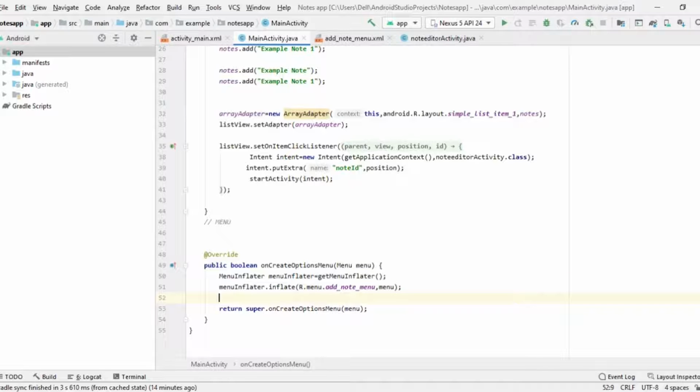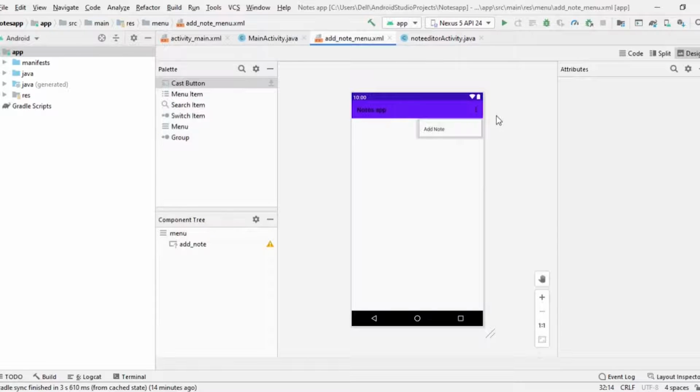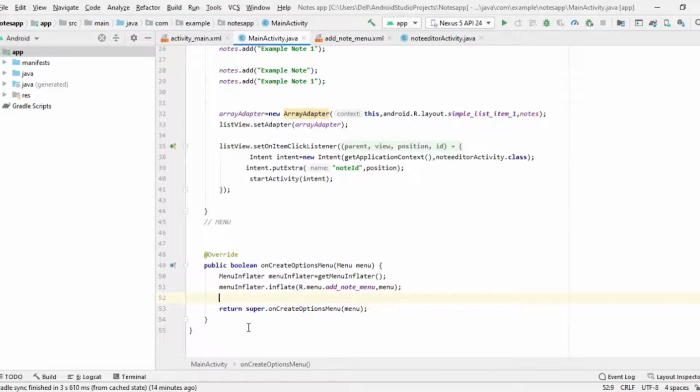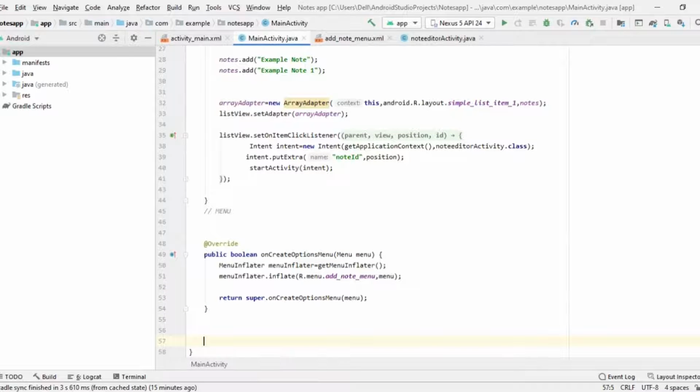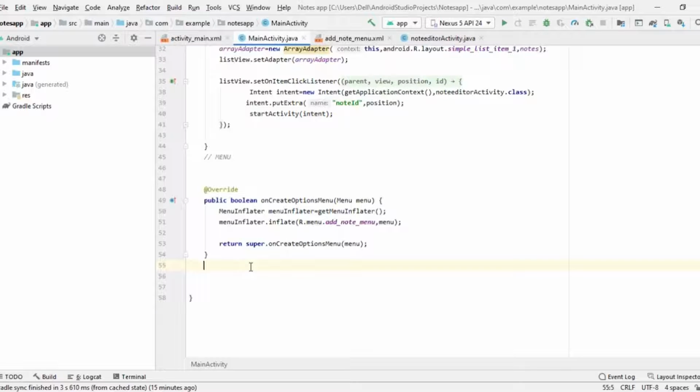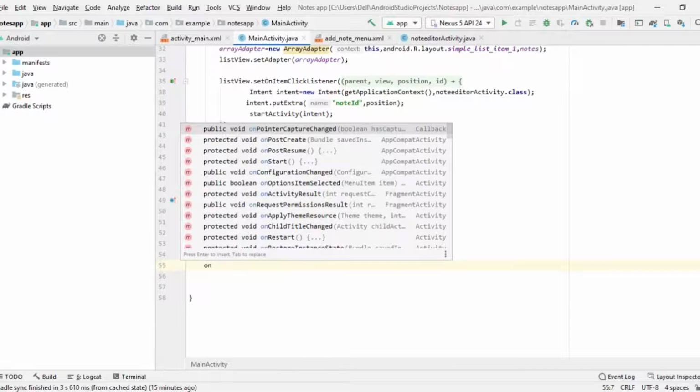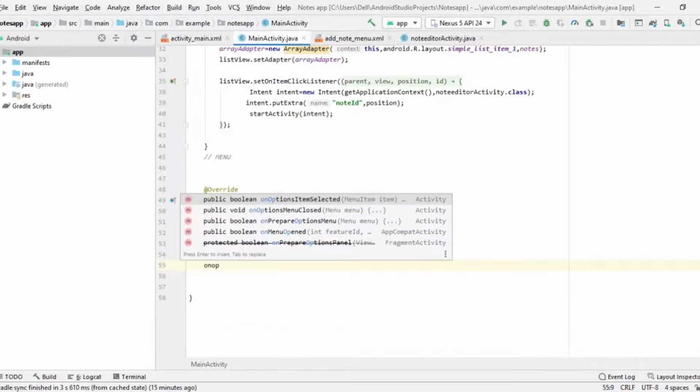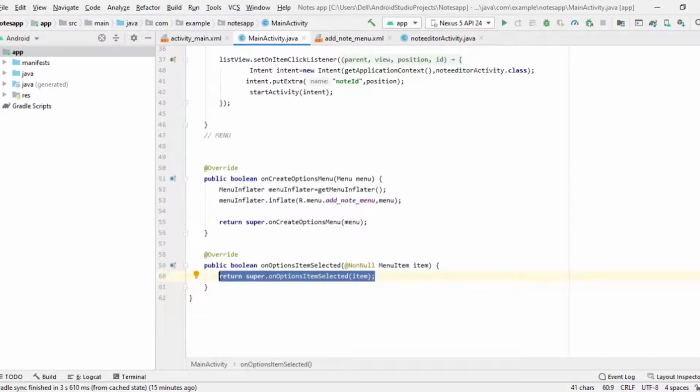And now we have to implement another method, on options item selected. So what is this method? On selection of the item, like when anyone selects add note, what changes you will see in your app, that we will write in our code here. We have to implement that separately. So just give it space, and we will just type starting on options item selected. Yes, okay, we have implemented this method, on options item selected.